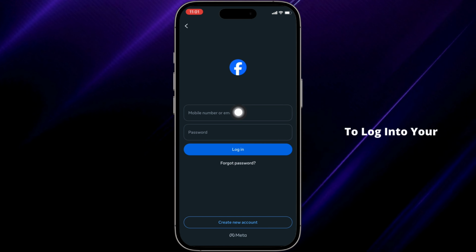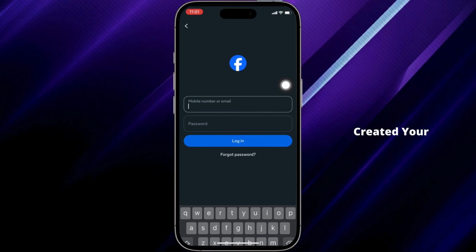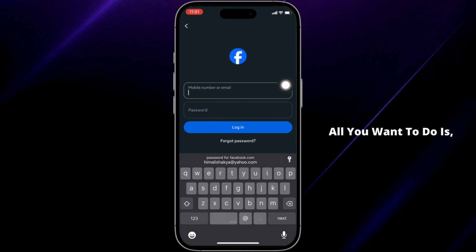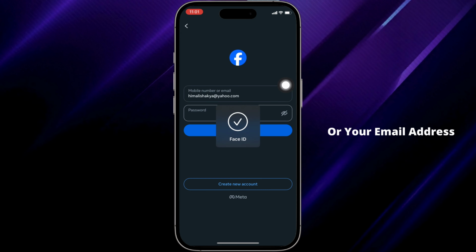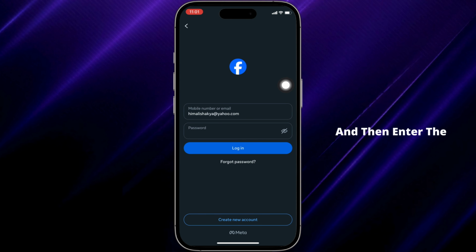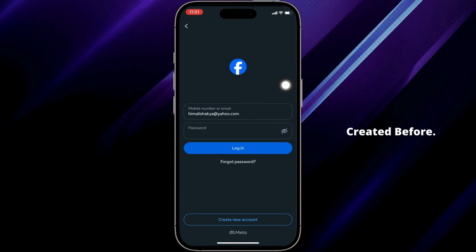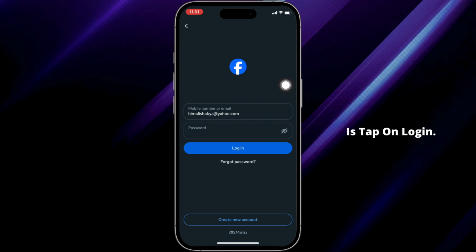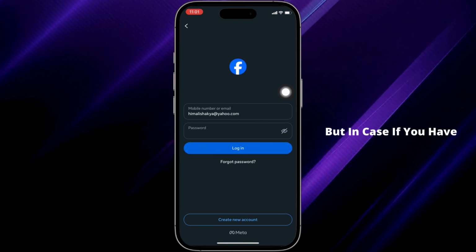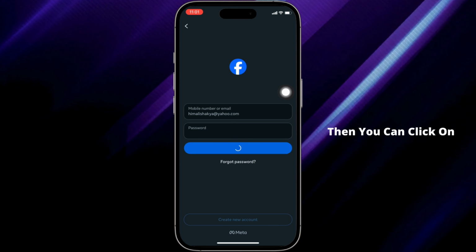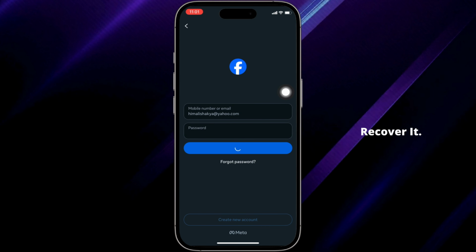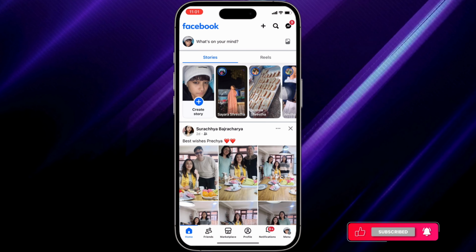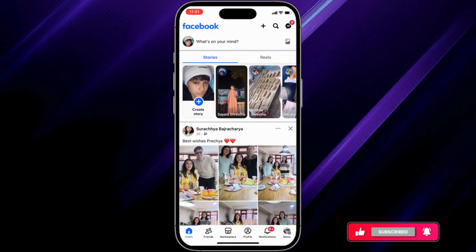In order for you to log into your account, you must have created your account already. All you want to do is enter your mobile number or your email address and then enter the password that you have created before. Once you have entered your login credentials, all you want to do is tap on login. But in case you have forgotten your password, then you can click on forgot password and then recover it. And there you go, you have been logged into your Facebook account successfully.